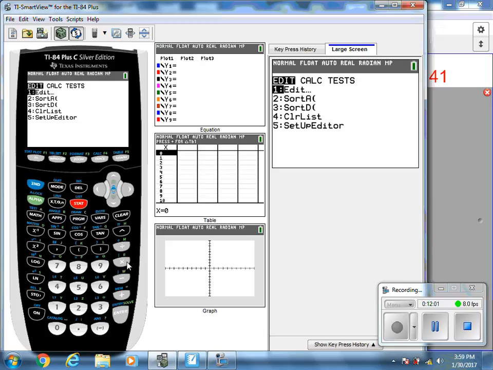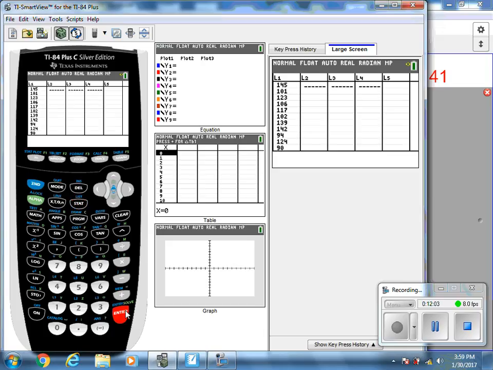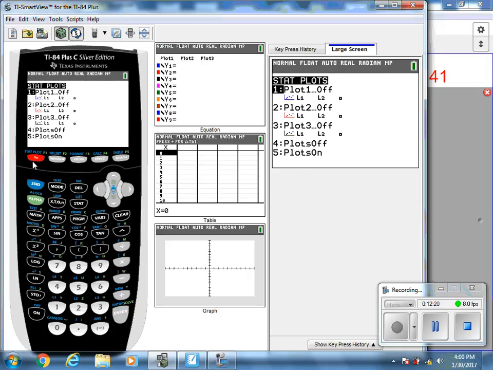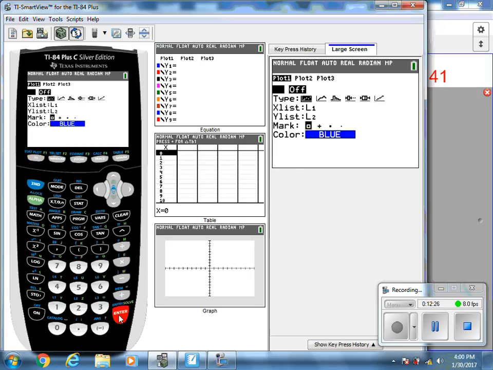And then you're going to Edit, so I'm going to hit Enter. And then in L1, you're going to list all of your data. I've already done that. So if you want to pause the video and do it on your own calculator, that's fine, or you can just watch. So once I type that in, I'm going to go to second Y equals. So this is Stat Plots. This is where I do all kinds of different graphical displays. So I'm going to hit enter on Plot 1. First off, I want to turn it on.